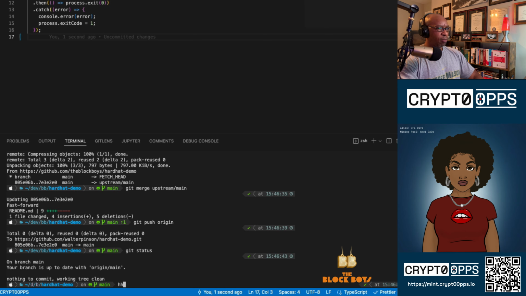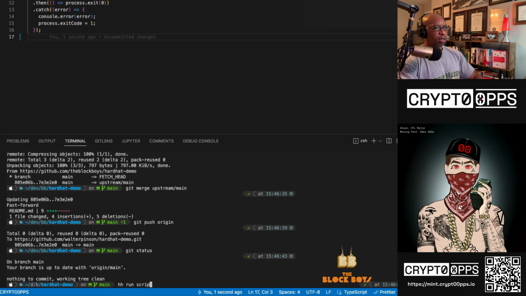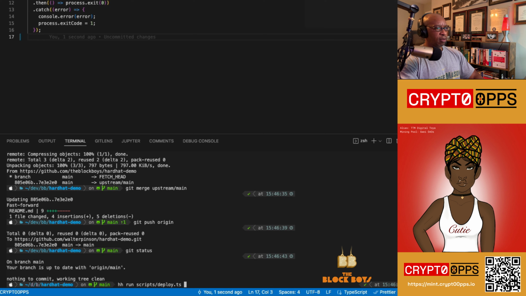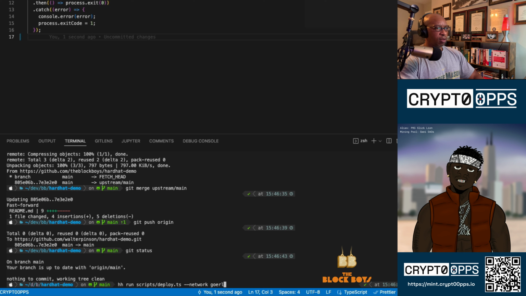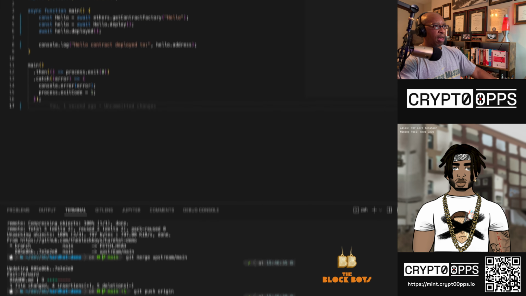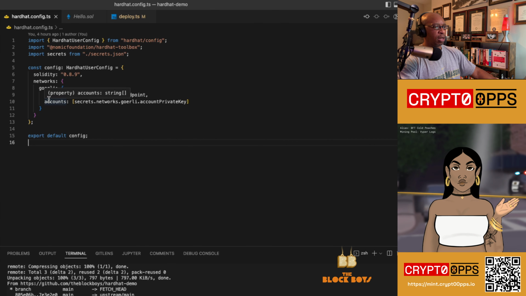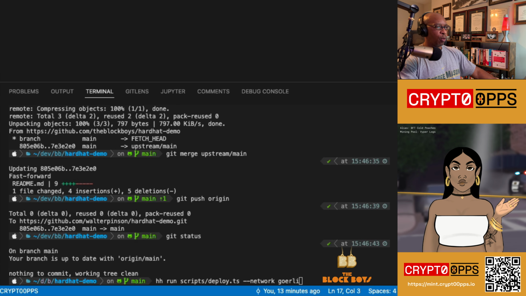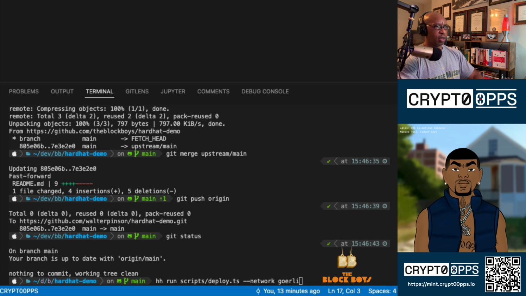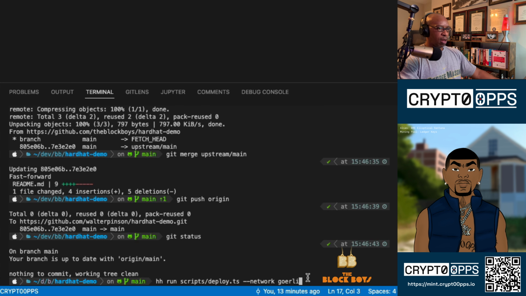Anyway, hardhat run scripts/deploy.ts, and we tell it that the network is Goerli. And if you recall, we have configured the Goerli network in our hardhat config. So when we use this network switch on the run command, that tells us which environment against which to run the script. So anyhow, let's go ahead and run it.